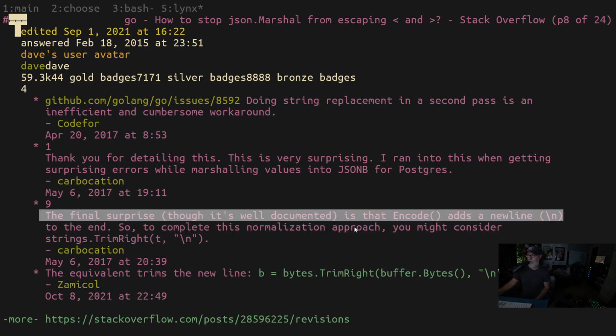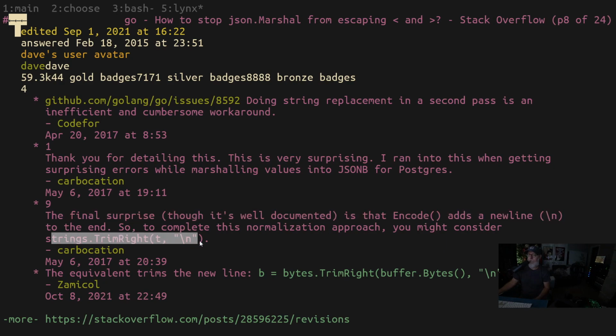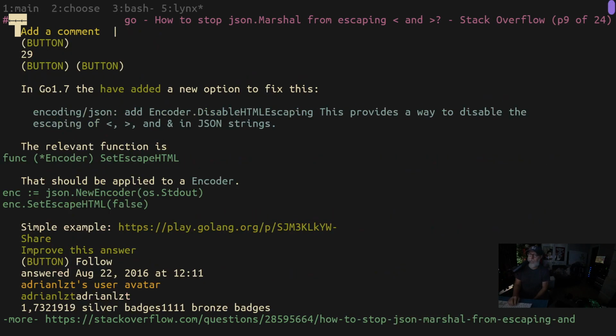So the completed normalization part, you might consider streams trim. Yeah, you're going to do an entire trim? No. Just chop the last one off. You know how hard it is to do it? No. The equivalent trims for the new line are bytes, trim byte, buffer. No. Don't do this. God, people are stupid on Stack Exchange. That is horrible. You could just truncate the last letter off because it's guaranteed to always be there. Oh my God, that's so bad. That's so much extra effort just to do that.